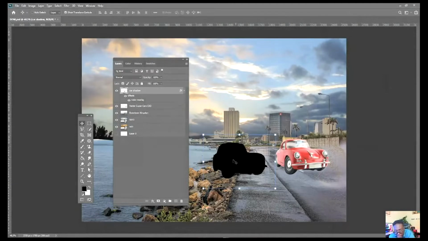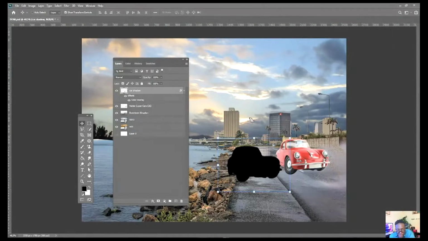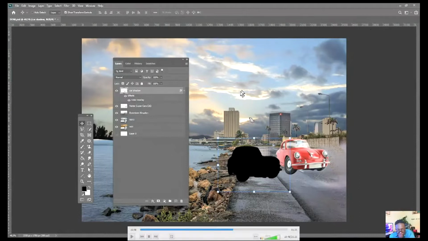All right, now that's great. Now of course we want this to act as a shadow, so we need to basically... I didn't see how they change the color.